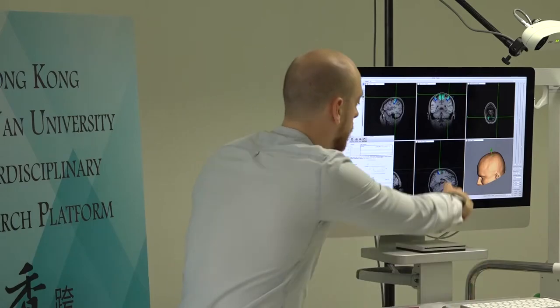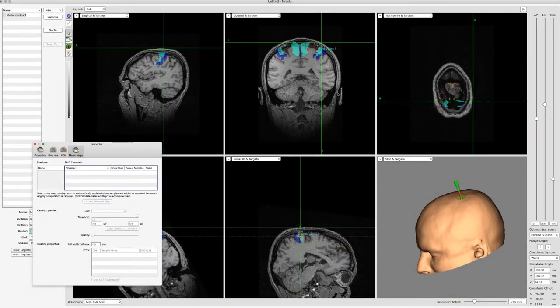So the next time we administer TMS, let's say we've done our MEP and we now want to administer our TMS protocol, we can find the region of the brain which we want to stimulate. So let's say it's on the frontal lobe. We can make a marker on the frontal lobe using a motor map there.